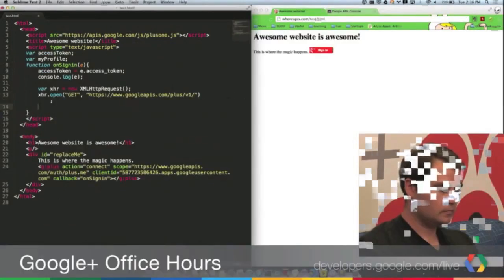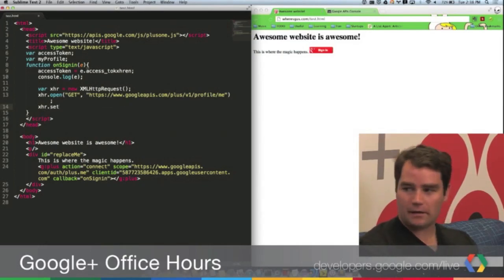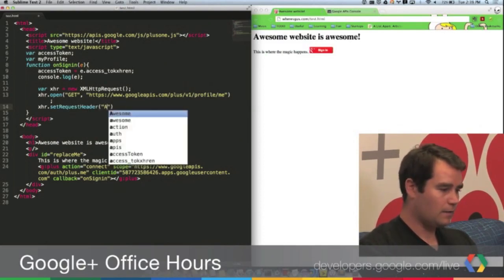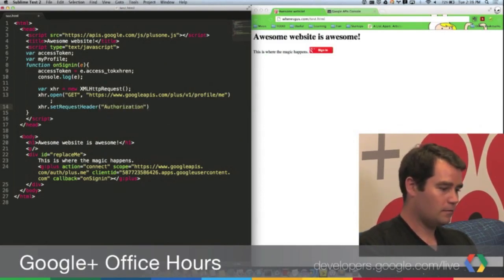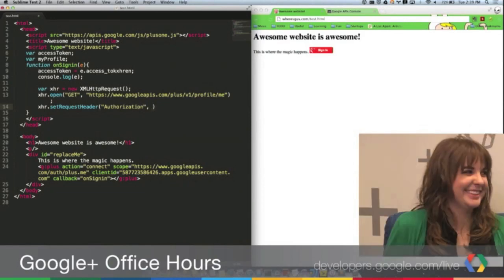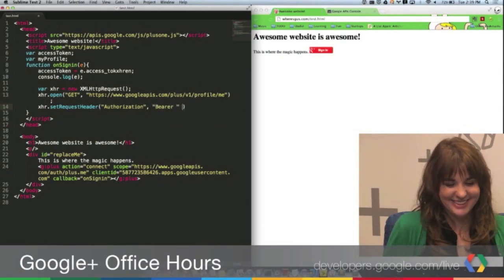So after we open the URL, sorry, my spacing is a little funky. XHR dot set, we need to set the request header. And this is going to be the authorization header, and the bearer. Yes. Because we're going to be sending a token, there's going to be a bearer for the token. One token to rule them all.